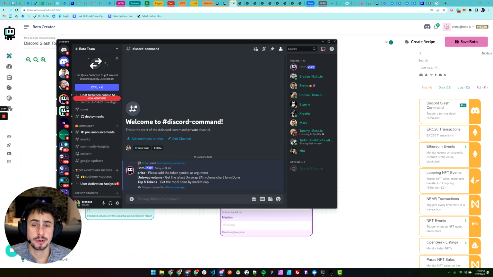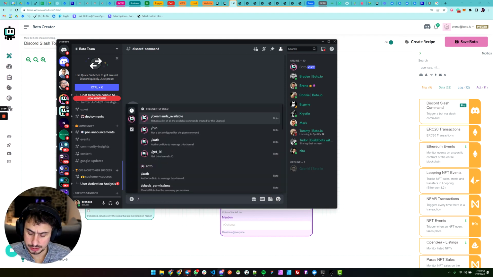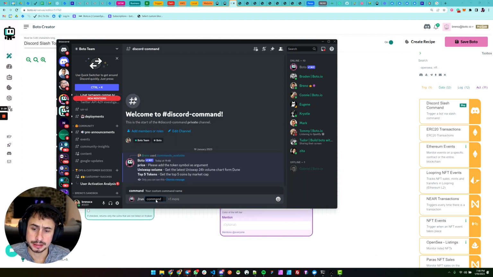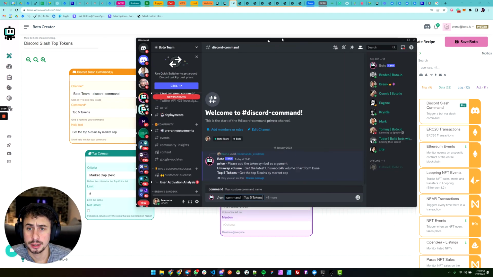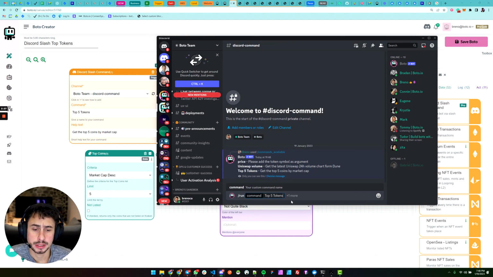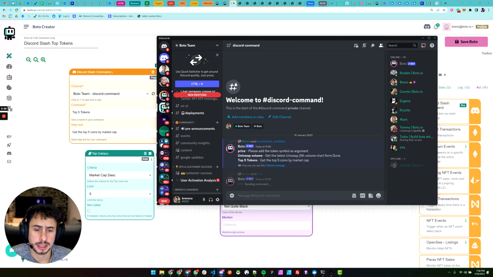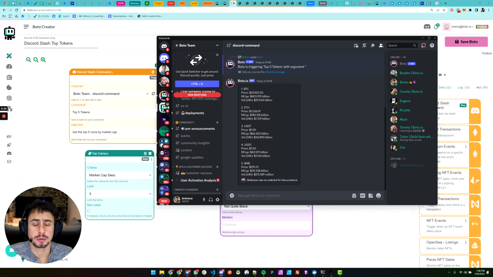Then if you want to invoke that bot, all you need to do is press slash run, and then on the command, you put the name of the command that you created inside your block. Like here we said it's top 5 tokens, press enter, and it's going to execute your bot and do whatever you want, which is the beauty of Boto. Cool. So this is all you need to know, but there's a little bit more in the advanced case if you want to learn about it. Stay here for a little bit longer.